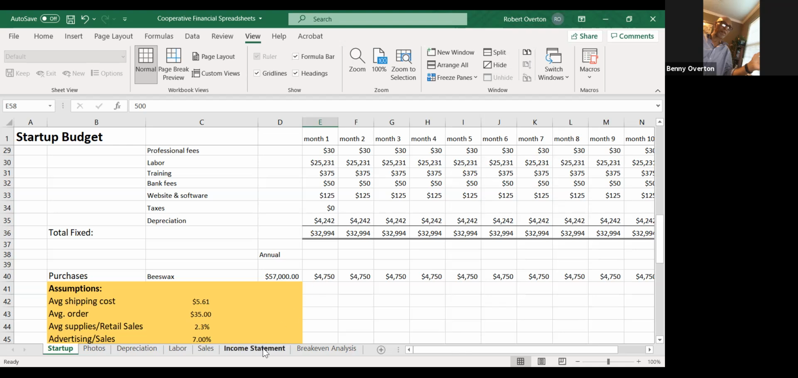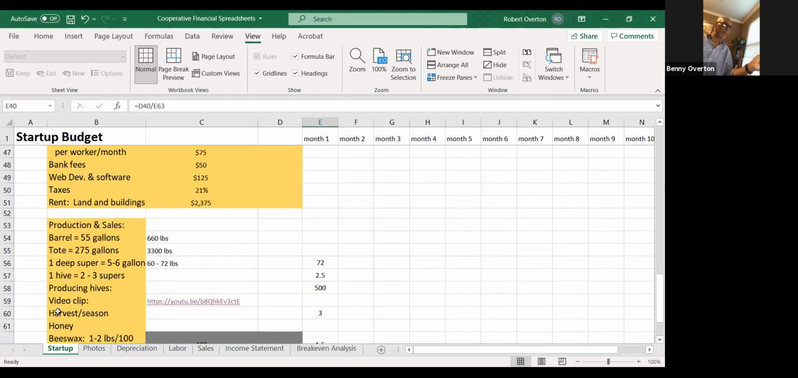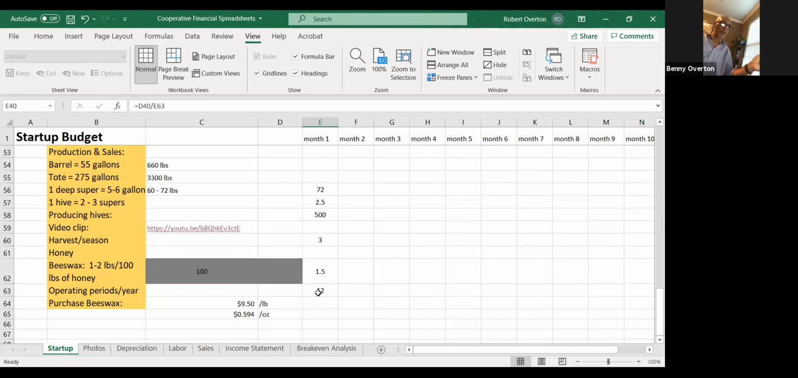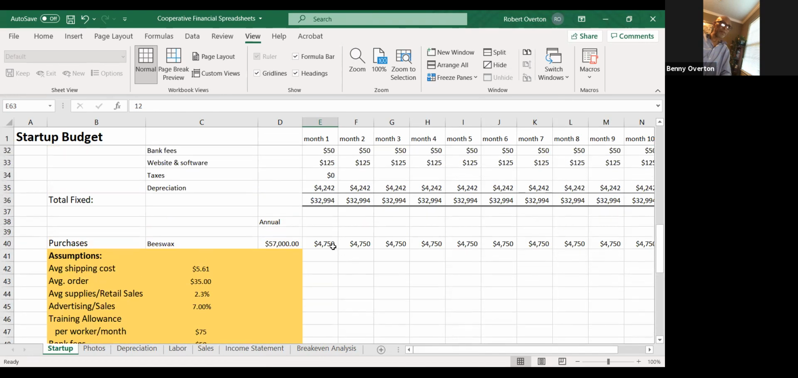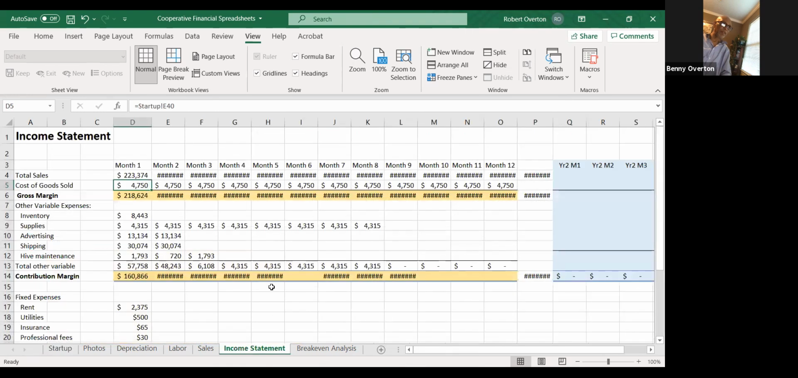Cost of goods sold, $47.50, and that's D40 at 57,000 divided by E63, which is the 12 months in a year. That gives us total sales, cost of goods sold.